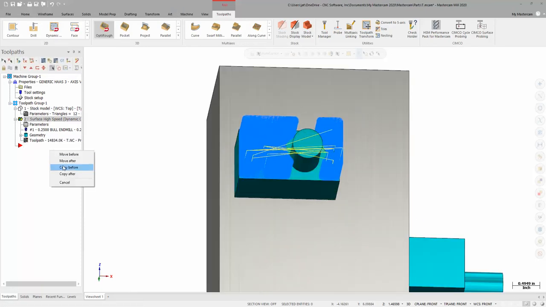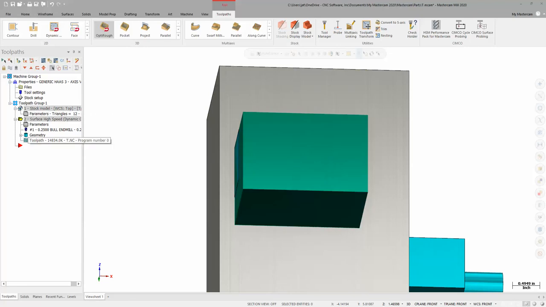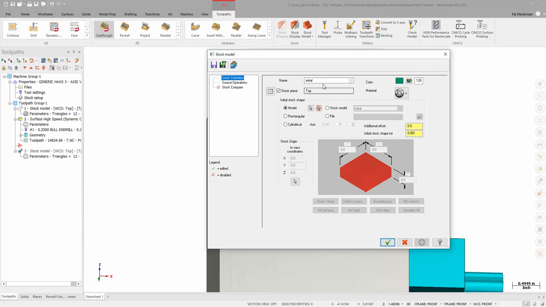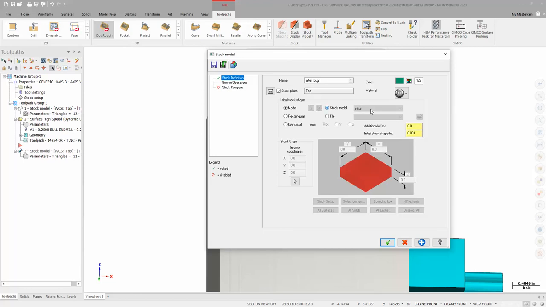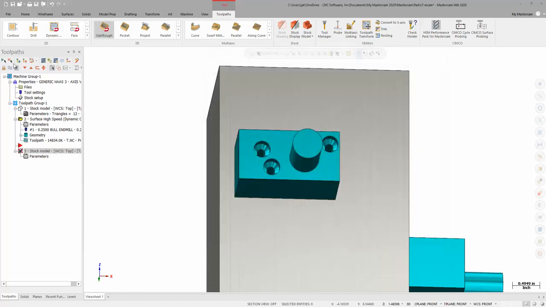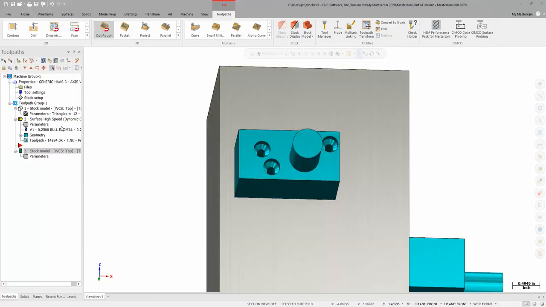So I'm going to copy that stock model down. Oh, copy the toolpath, not the stock model. Copy that stock model down. Now we're going to call this after rough. The source operation will be this, and the initial stock model. Check. Regen. Obviously this isn't going to be realistic as far as machining, but for the process that we're going to follow here, it'll be good.